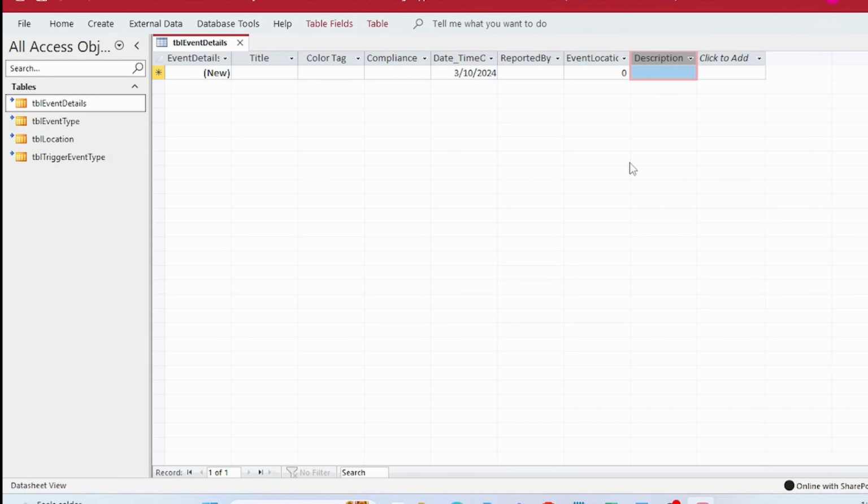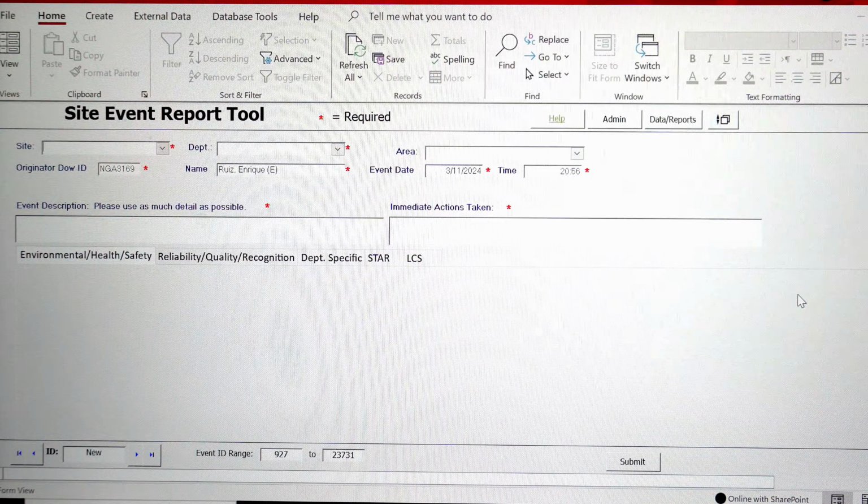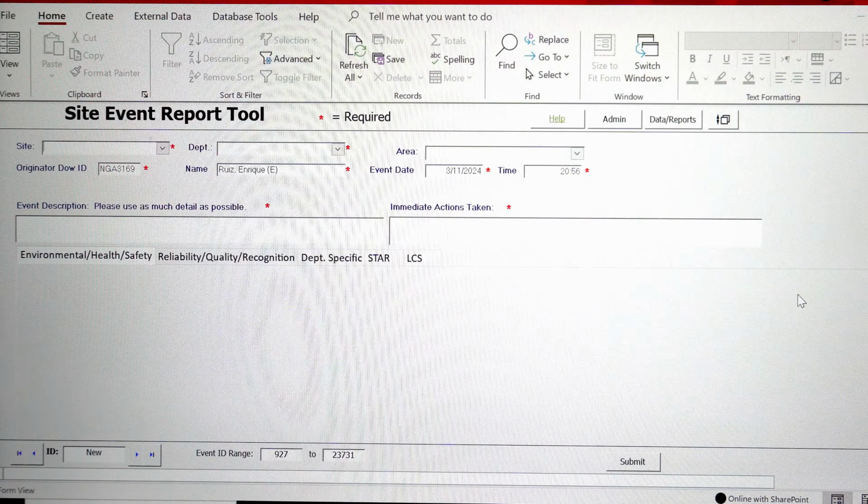Now in the next video I'm going to go over how to reestablish relationships between these tables, whether we do it through the relationships window itself or whether we just define it in queries or form controls like list boxes and combo boxes. I'm going to show you now the version of this tool that I have in use at a few of the companies I support.